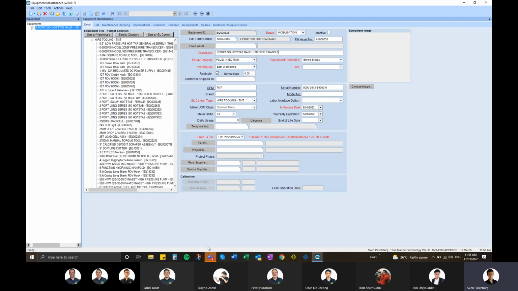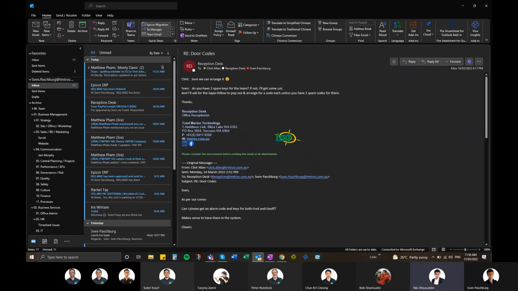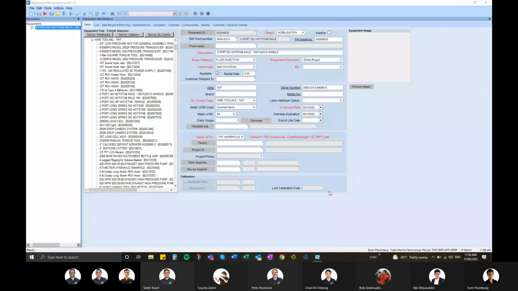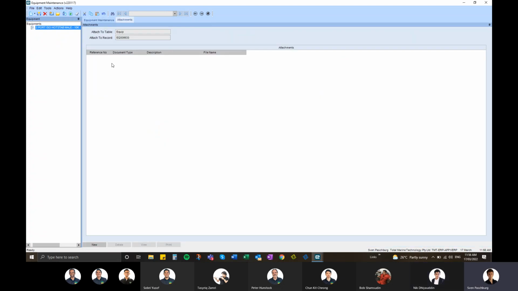Sven, yes. All the attachments for the equipment should be on the shared drive TMT, right? Like your photo, report. Yeah. And you can start to transfer that information, and you don't need to do it manually. You can do it manually, but we can transfer it to Epicor. You can attach it to the equipment here, attach to the system, and then the system will upload that attachment to the shared drive TMT, right?